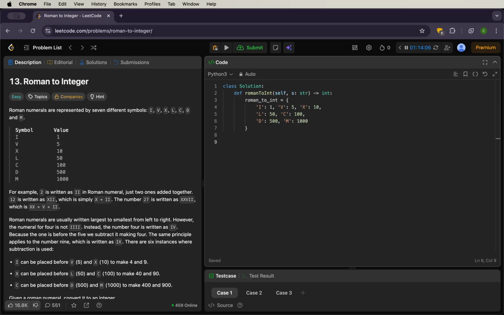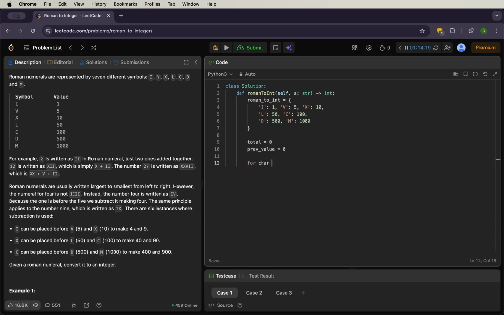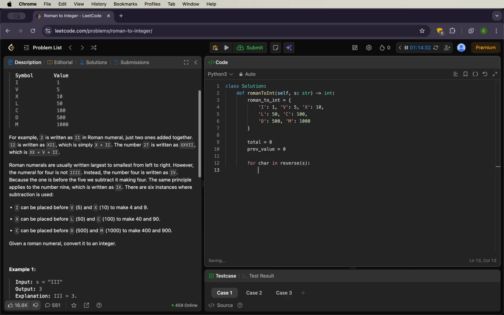Now let us define two variables over here. Let's define a total variable that we are going to return at the end, and then let us have a previous value variable that we're going to check against. Now let's start iterating in the string that we have, but we need to do it in a reverse manner. Now let's start checking. First of all, we need to obtain the current value over here. So the current value would be nothing but the corresponding value in the hash map.